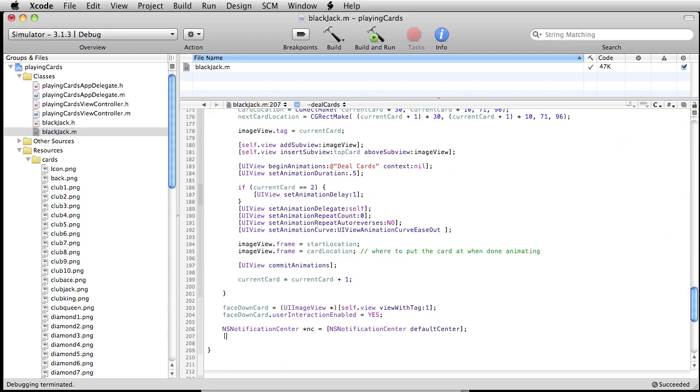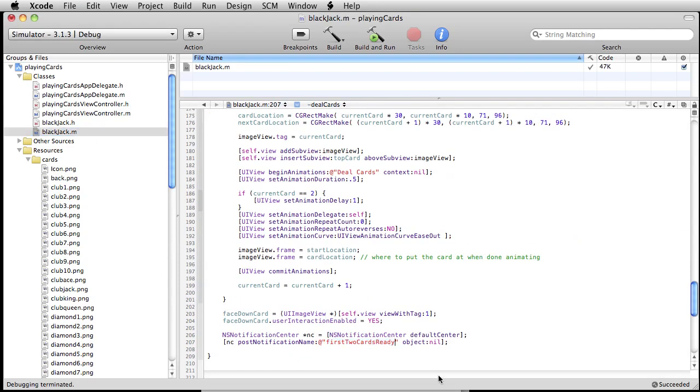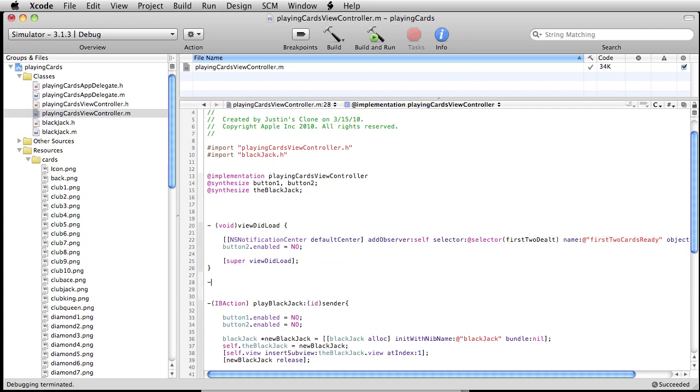And then we're going to write nc postNotificationName. What did I call it? Was it firstTwoCardsReady? I've got to check that before I run this. Nil, again, the object is nil. Let's make sure, firstTwoCardsReady, okay. Does that look right to you guys? And that's actually it. That's all there is, aside from setting up the method for doing something when it gets called. So let's go ahead and handle that.